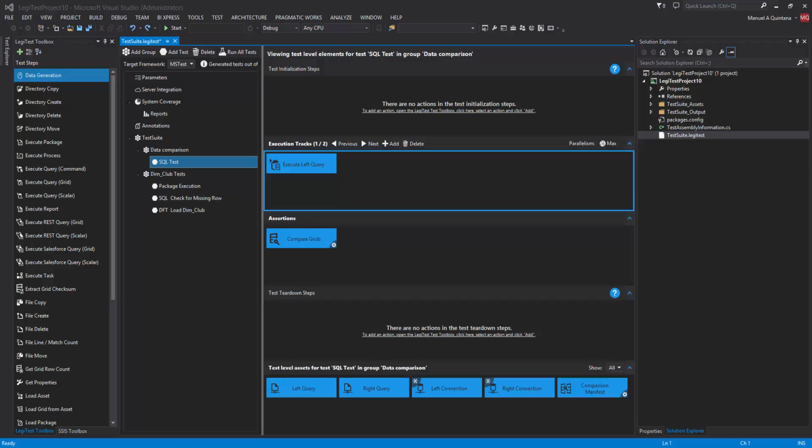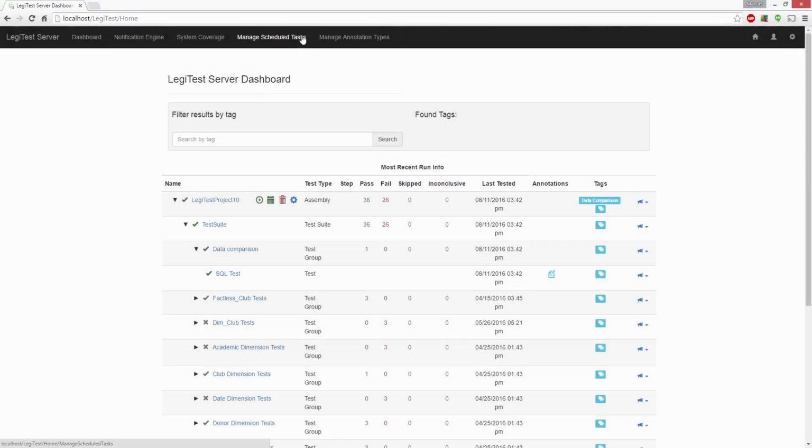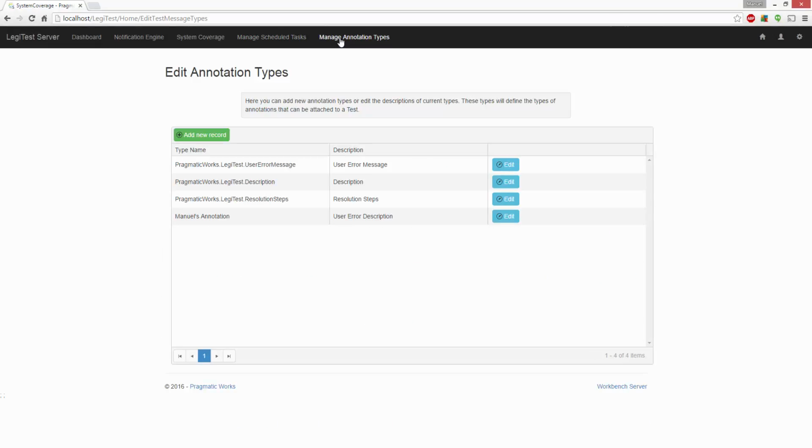So if we look real quick, here is a project that I have in Visual Studios. If we swing over to my server version, we can see that now in the newest version, there's actually a manage annotation types. By going here, we can see that there's actually 3 that are included by default with the tool. When you synchronize for the first time for annotations, these 3 will be brought down. We'll be focusing mainly on this one here.